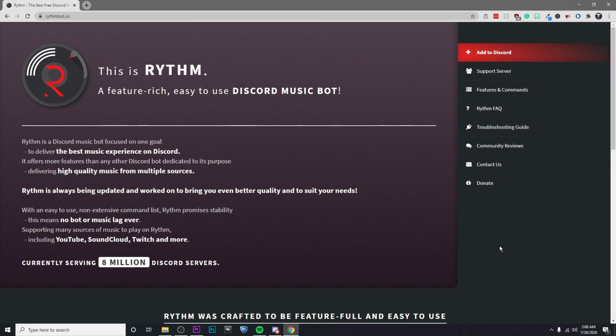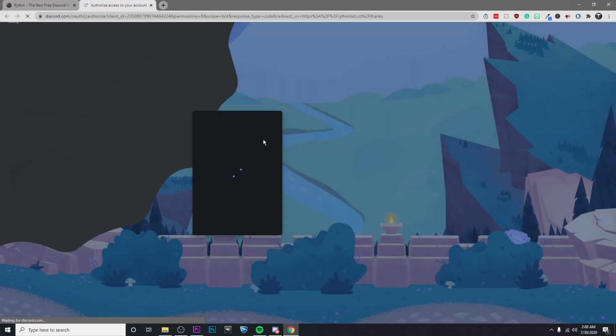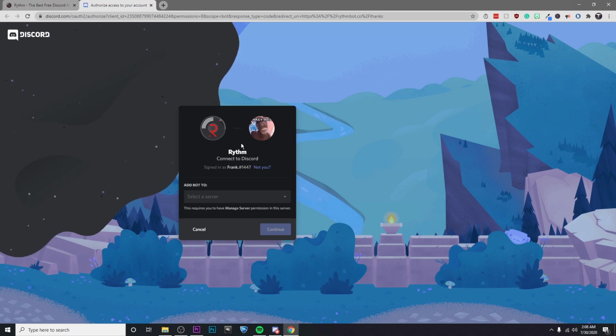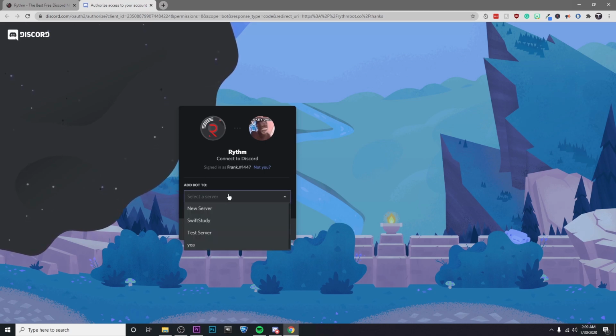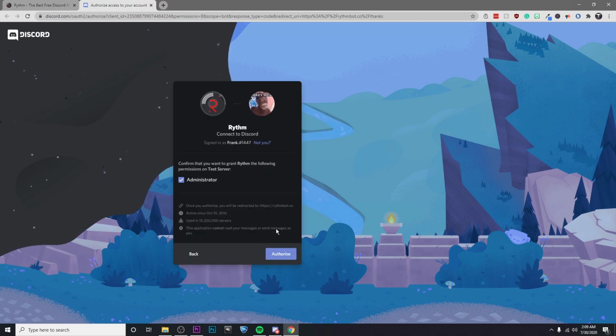for Discord. So the first thing you guys are going to want to do is go to the link that I've left in the description, then click on Add to Discord. Now you might need to log in, but it's already got me logged in. And so it's going to go ahead and show you all the servers that you're an admin of. And so click on the server that you want to add Rythm bot to, and then click on Continue.